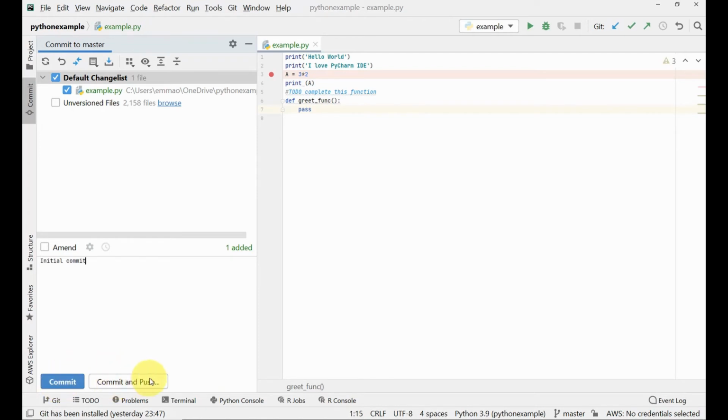Here we have commit and push. This is if you have an external Git repository that is not associated with your machine, then you can use commit and push. In this case, we're already using a Git repository that is installed on our machine. So I'll just click on the commit icon to get this committed.